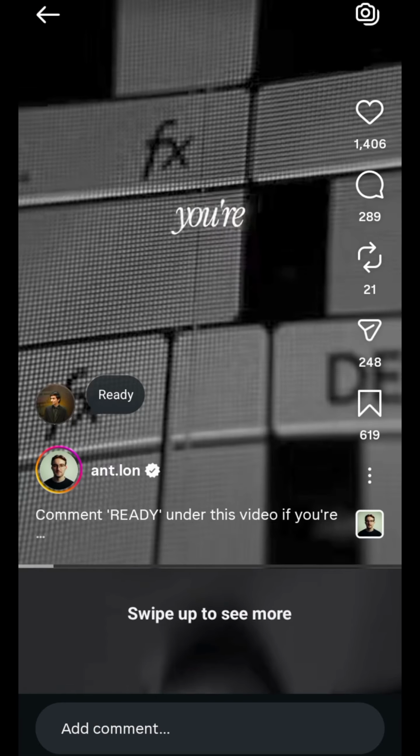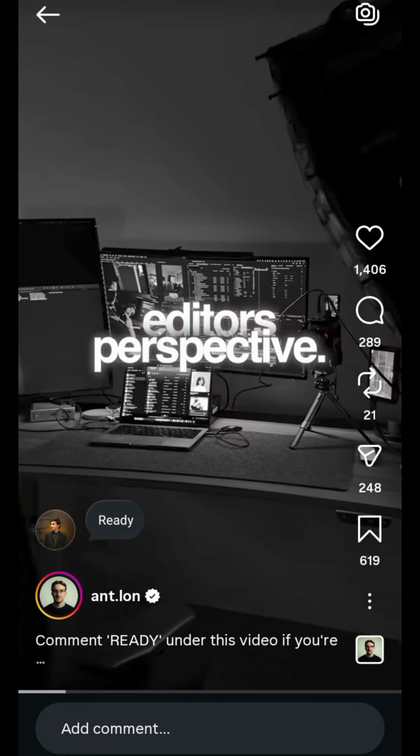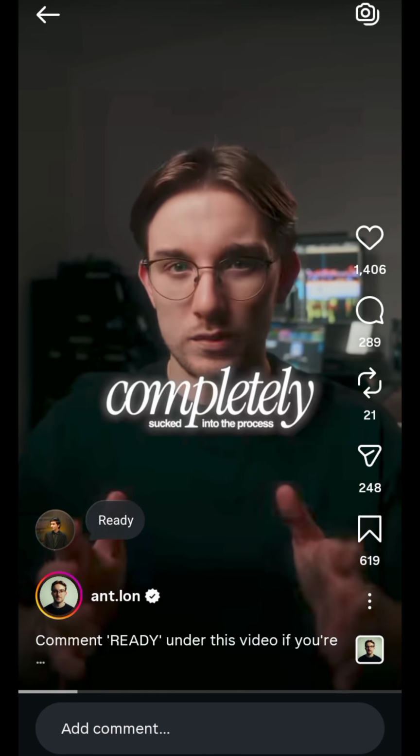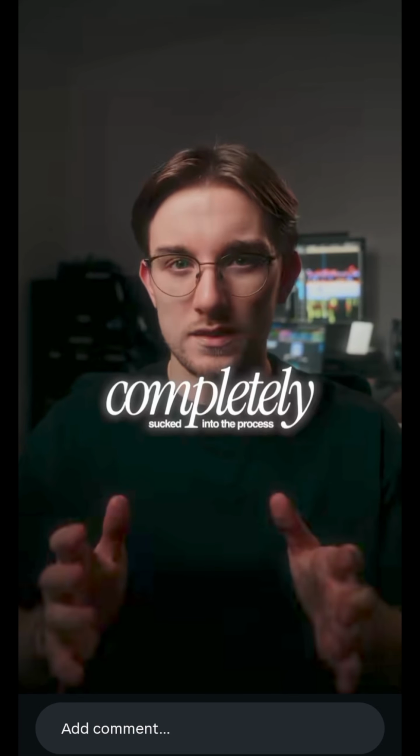So let's go. Number 1, you're editing a video from an editor's perspective. Most editors get completely sucked into the process. Okay, as you can see, there are two different fonts that he's using, and he completely sucks into the process. He just put it in, he meshed it into it, and it's clean, it's nice, coupled with the sound effects that he's using to add all this into it.